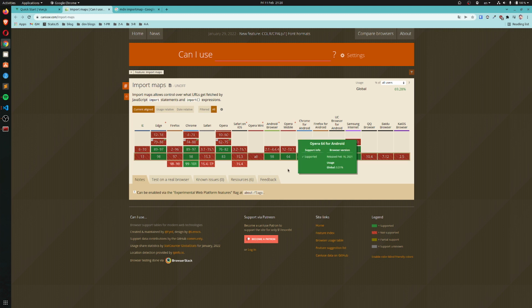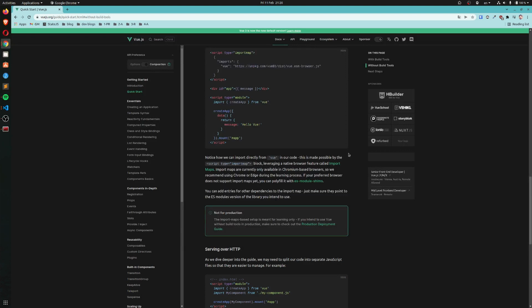Android browser, Opera, Chrome for Android. Wait, Firefox. Firefox. Come on. Well. Not available in Firefox. Import maps are currently only available in Chromium-based browsers, so we recommend using Chrome or Edge during the learning process. If your preferred browser does not support import maps yet, you can polyfill it with ES module shims.